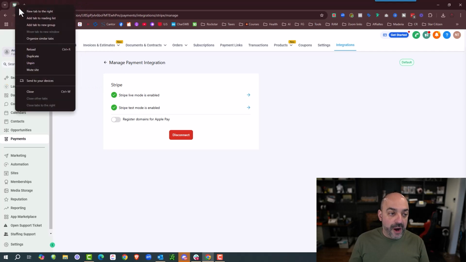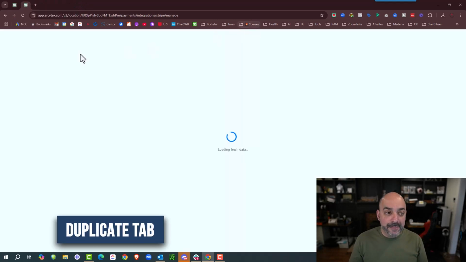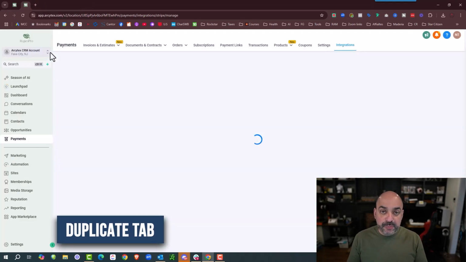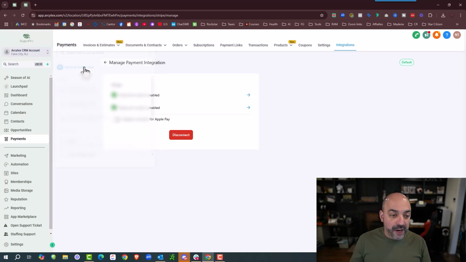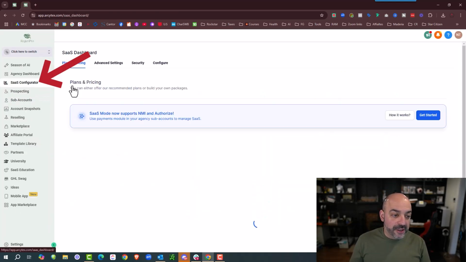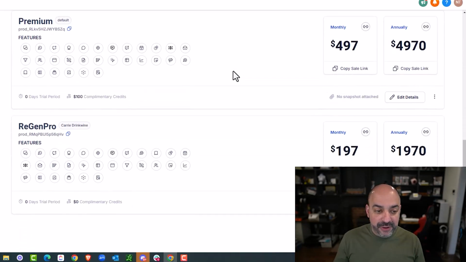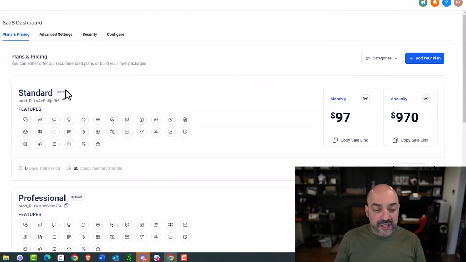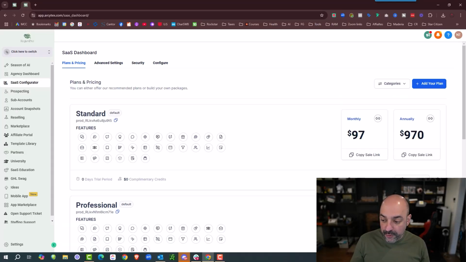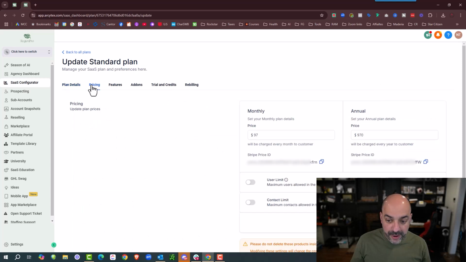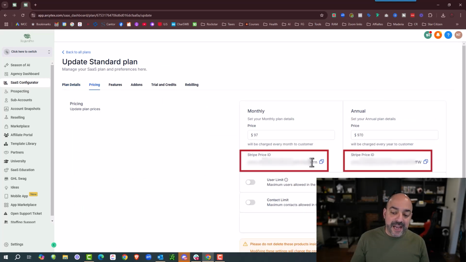And then just like before, I'm going to right click, duplicate my tab, and go back to the agency, because the next part is super important. If I switch to agency view, I want to go to the SaaS configurator. In the SaaS configurator, I need to find the plan in question. We're going to go with the standard plan right here, if you guys remember. We're going to look for edit details, go to pricing, and you're going to see the price ID. I'm interested in the last four letters and numbers, and I want to be able to identify that.